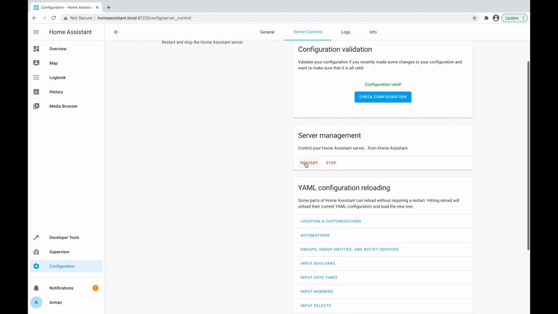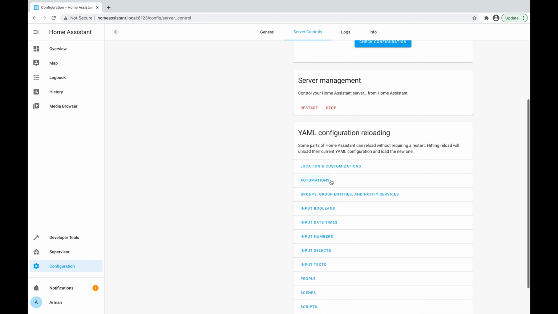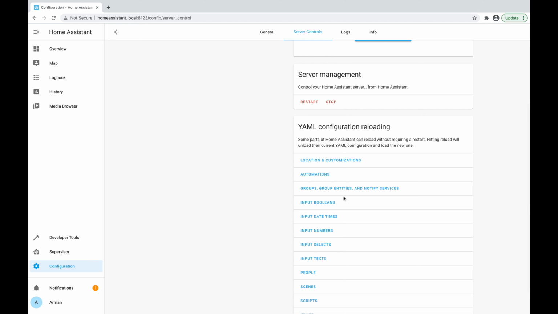You can also restart your server here, which is required every time you make a change in the configuration files. And if you don't want to restart your server, but maybe you added an automation or you added some input boolean or a certain part, you can restart that part of the configuration as well.